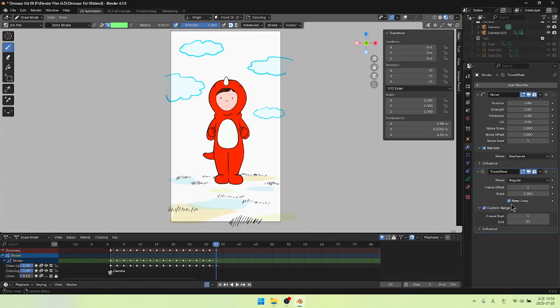As you can see, right now the keep loop is turned on, and it starts doing the whole looping animation.